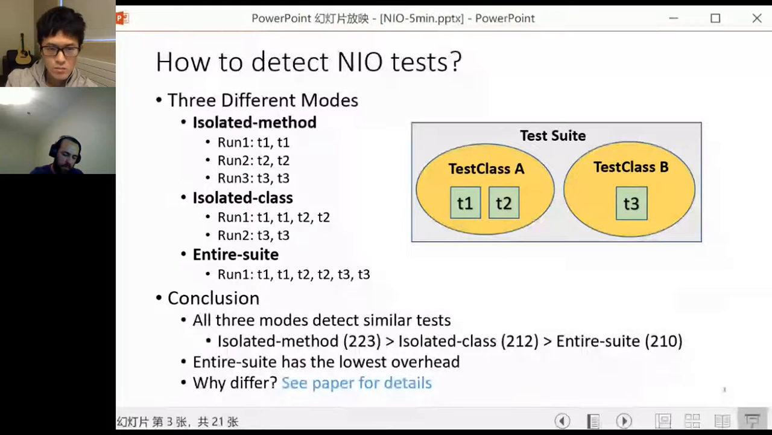The isolated class mode repeats all the tests from a test class in each run. In this example, if there are three tests in total coming from two different classes, in the first run, it runs T1, T1, T2, T2. In the second run, it runs T3, T3. And the entire suite mode repeats all the tests from a test suite, which can finish in one run.